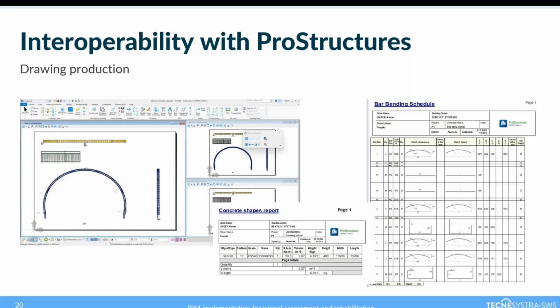In ProStructures, we were able to extract the plans and sections and tables and reports containing the weight and volume of the concrete and the bar bending schedule containing the bar sizes, the bar lengths, the dimensions, the weight of the steel of this small model.